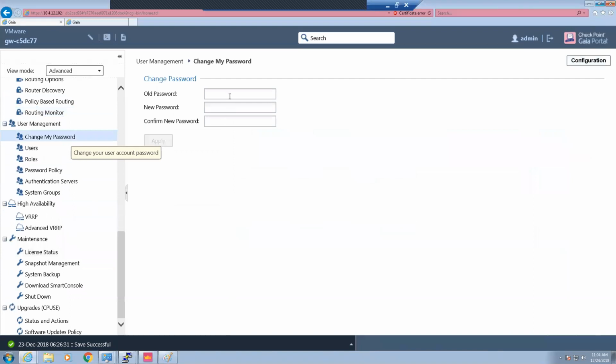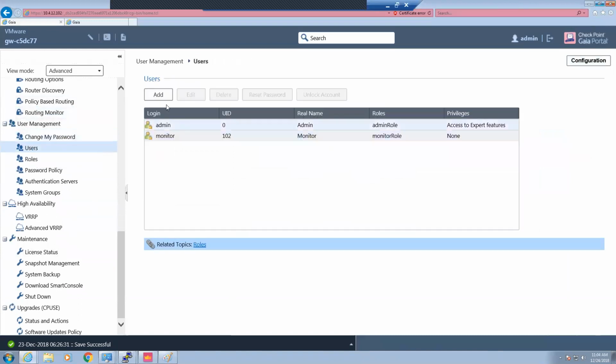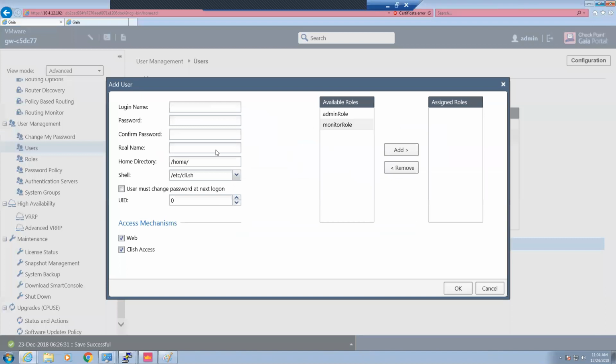If you want to change your admin password, by default, you set your password at the time of installation. If you want to change it, you can change it. If you want to create more admins, or you want to create a monitoring role, you can create any role that you want to. Right now, two roles are there: admin and monitor. Admin can do everything, monitor can't do anything except monitoring, and you can set other things also here.